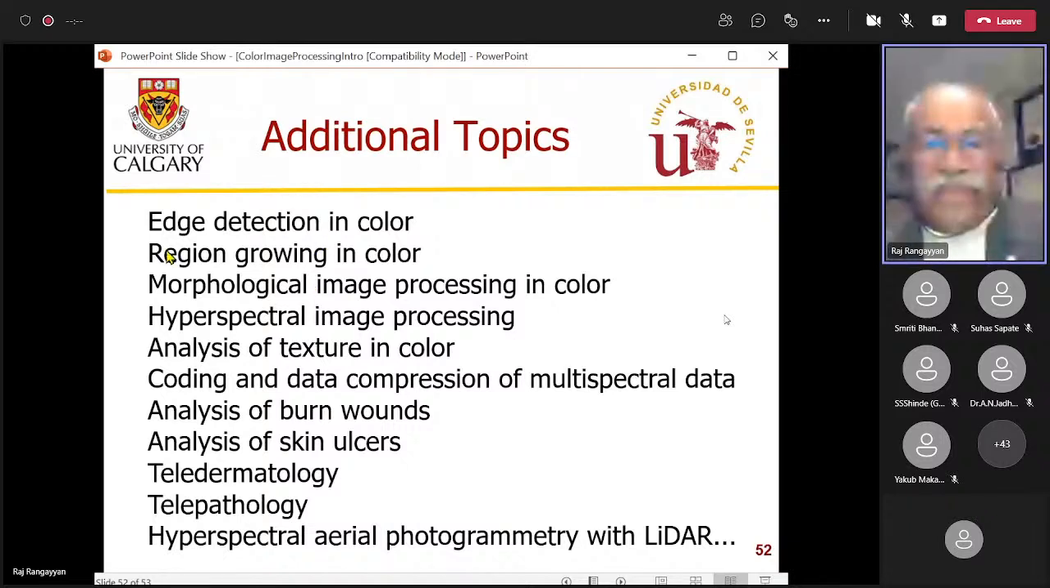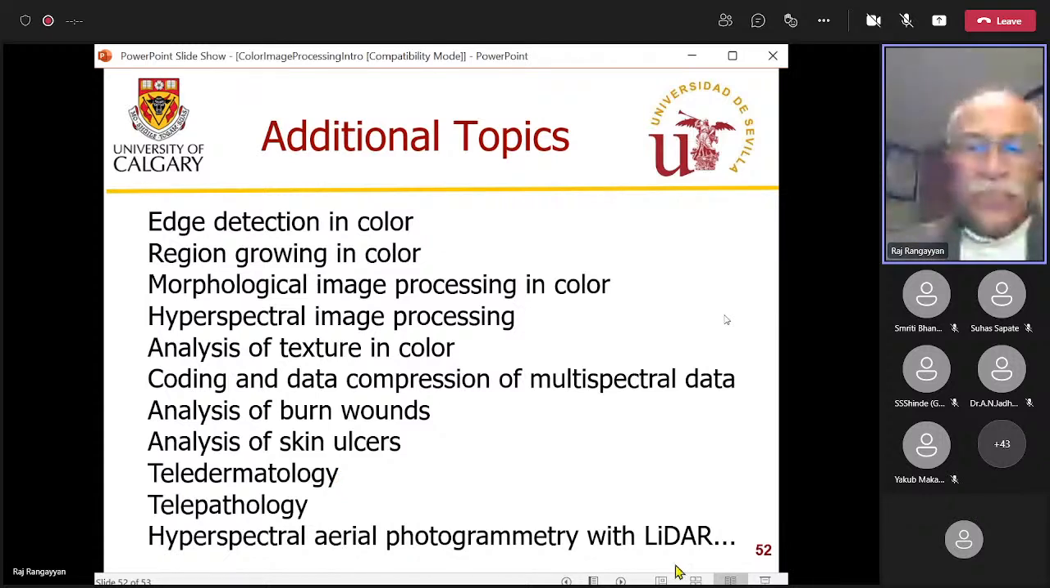And then there are many more techniques. Some of them are described in our book and some in other books on color image processing, edge detection, region growing, morphological image processing, hyperspectral image processing, analysis of texture, coding and data compression, burn wounds, skin ulcers, I showed you, teledermatology, telepathology, hyperspectral aerial photogrammetry with LiDAR. This is where for every pixel you may have 100 or 1,000 components. The electromagnetic band is broken not into three bands for RGB, but many small bands of maybe 10 nanometers width. So each pixel has 1,000 values, which is hyperspectral photogrammetry. So these are a few other topics.